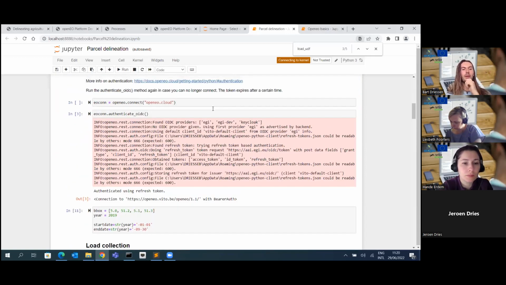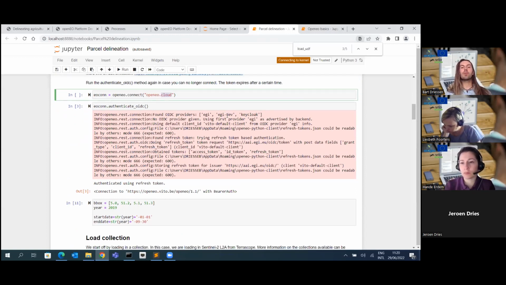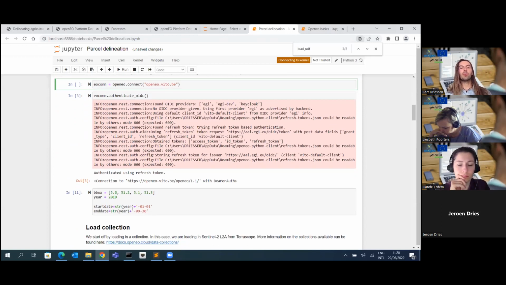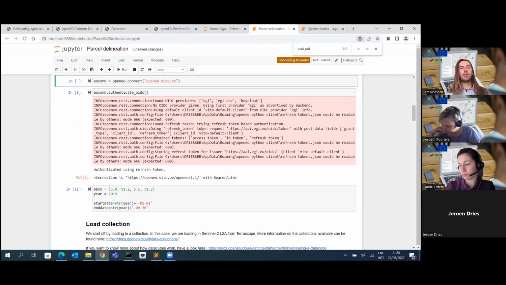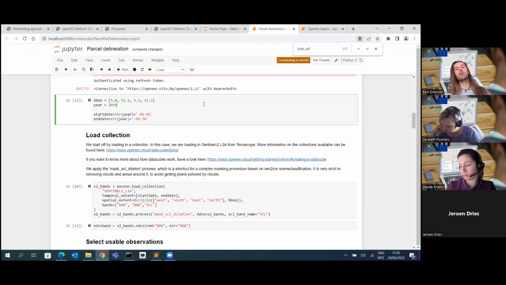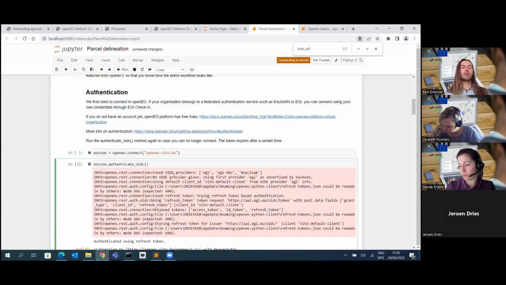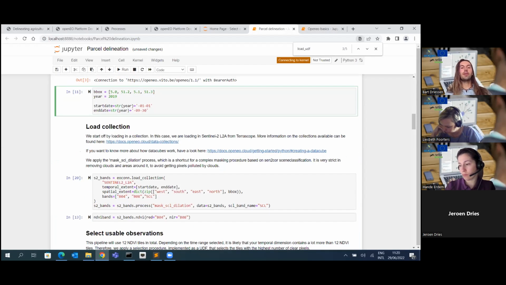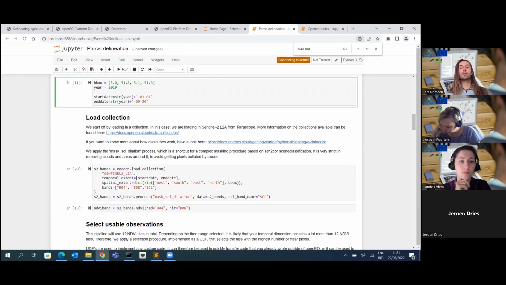So we again connect to a certain backend. In this case, we're again connecting to this aggregator, but I can also connect to a specific backend, for example openEO.vito.be. And then we supply some features that we will be using later on. We will be supplying a certain bounding box and the year for which we want to run our inference.